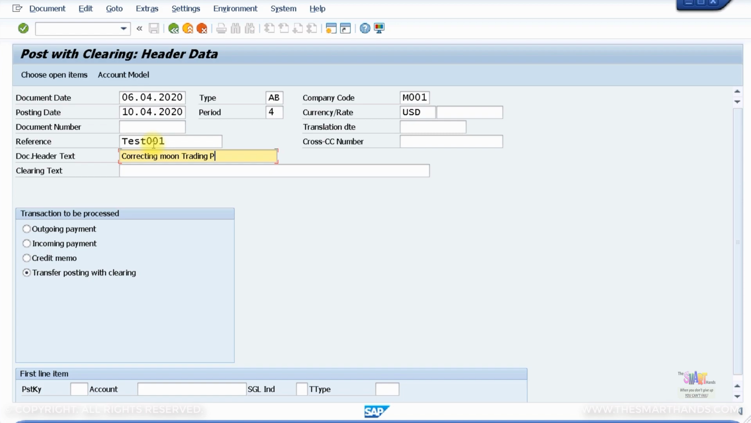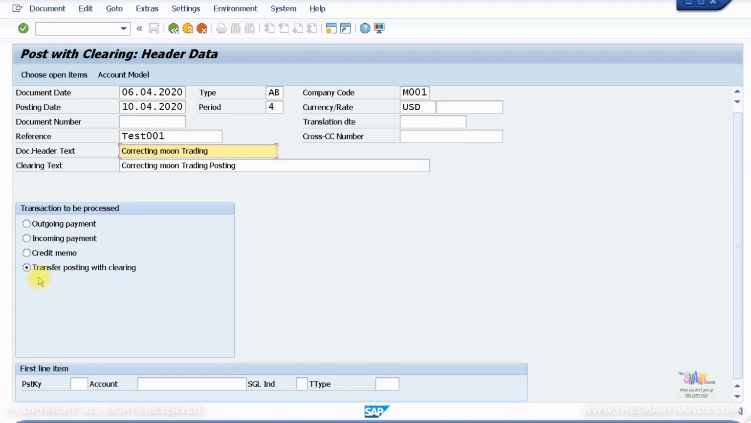There it is. So you have incorrectly put that over here. I'll put it in the clearing text over here so that I can put more information. Moon Trading posting. There it is. And no need to do any changes here because we are doing a transfer posting with clearing. So with this transaction, you can do multiple different types of transaction, but we'll stick to the one that is to post with clearing. That's why you can see automatically these have been selected.